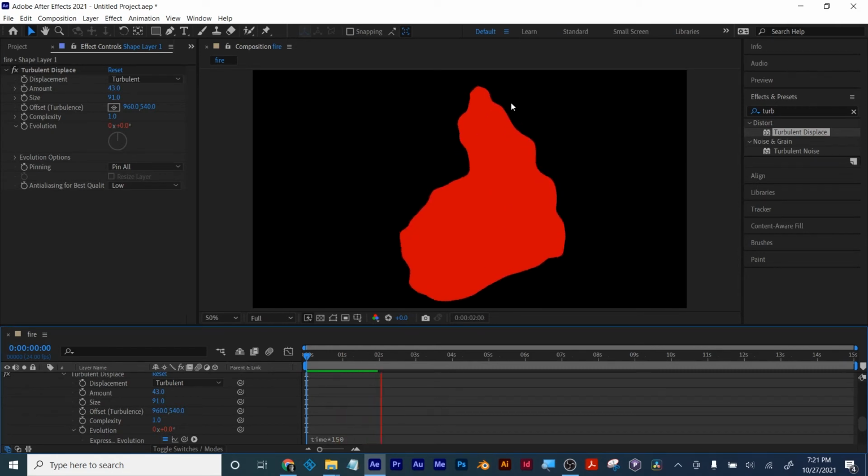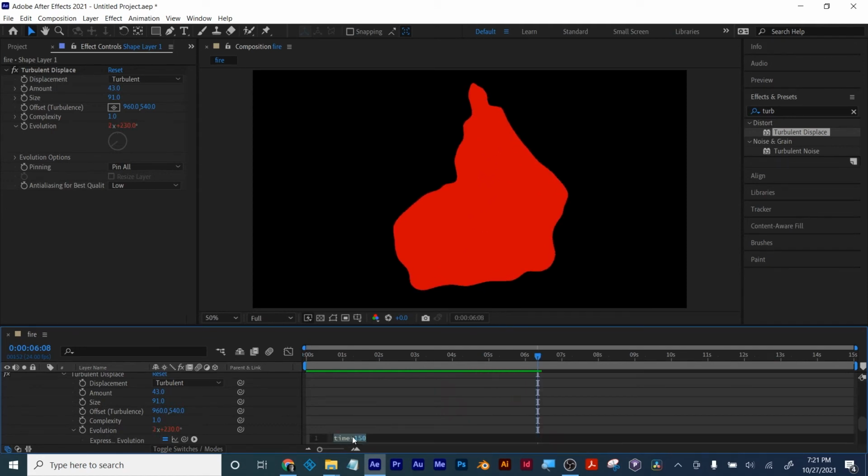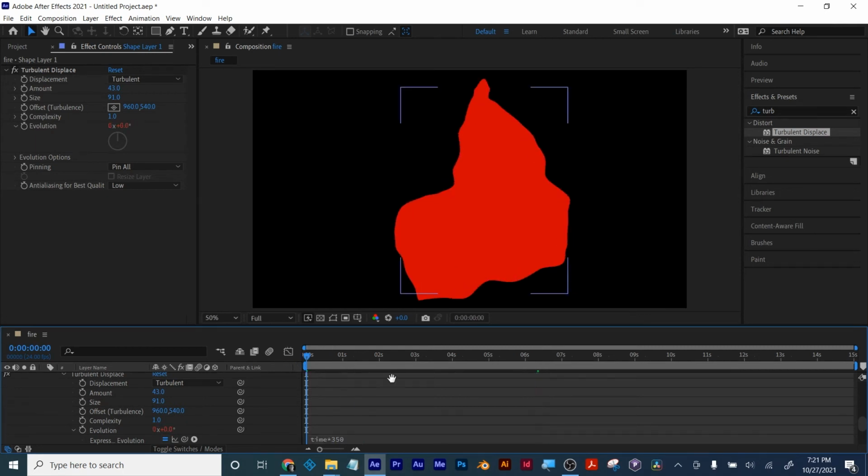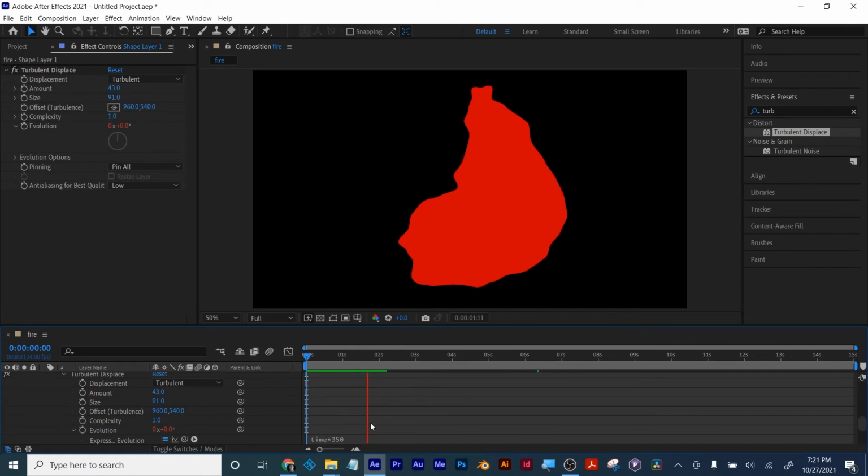And this is going to constantly evolve and change the shape a little bit, add a little life to it. Let's try 350. Nah, won't do, go back to 150. Okay. So we've got some motion, we've got some life, and it's looking pretty good.